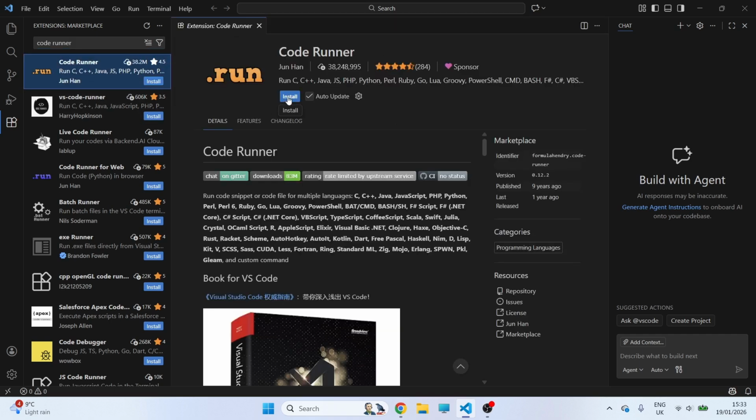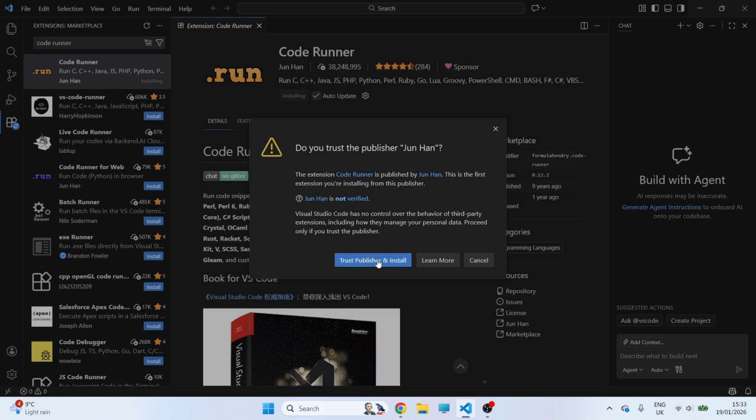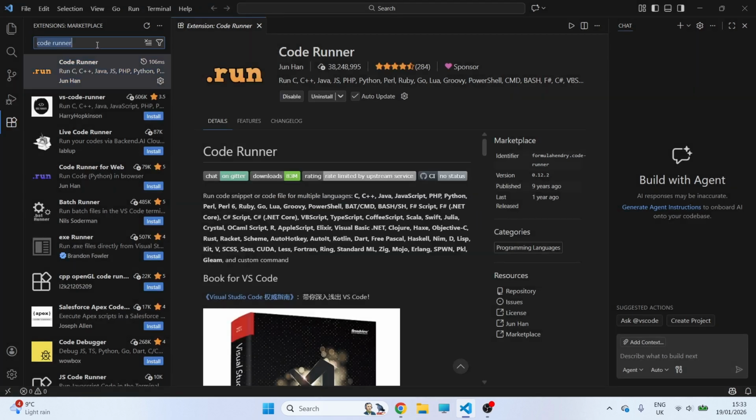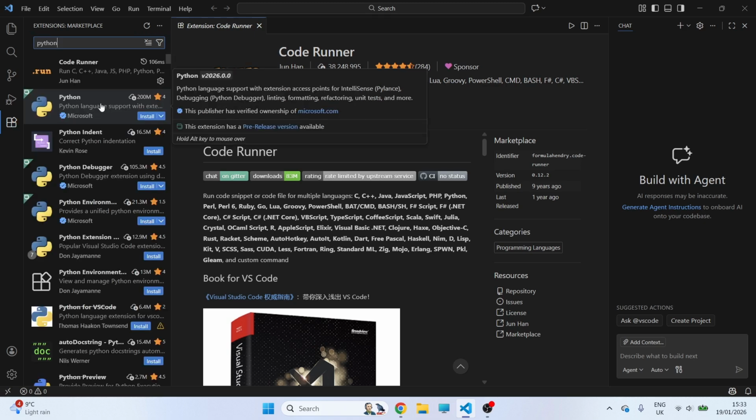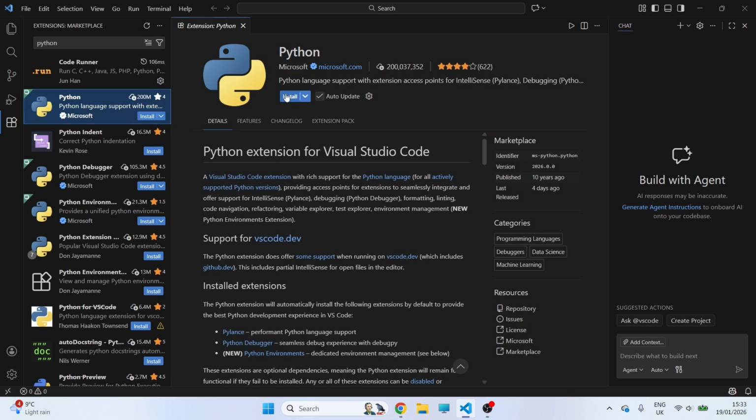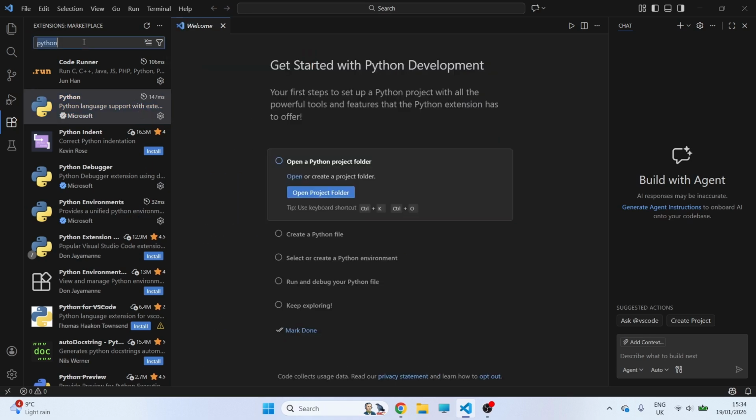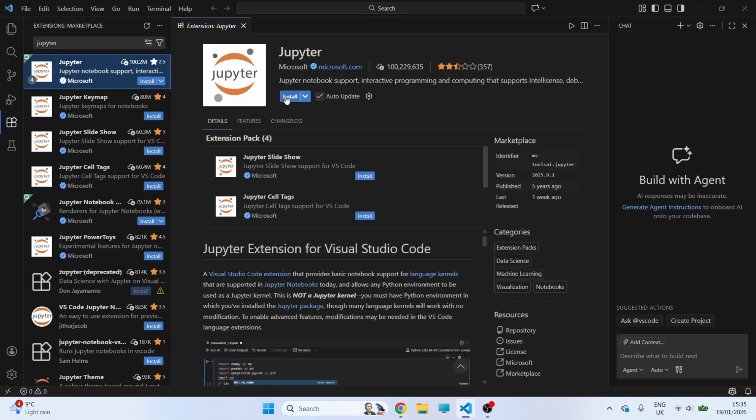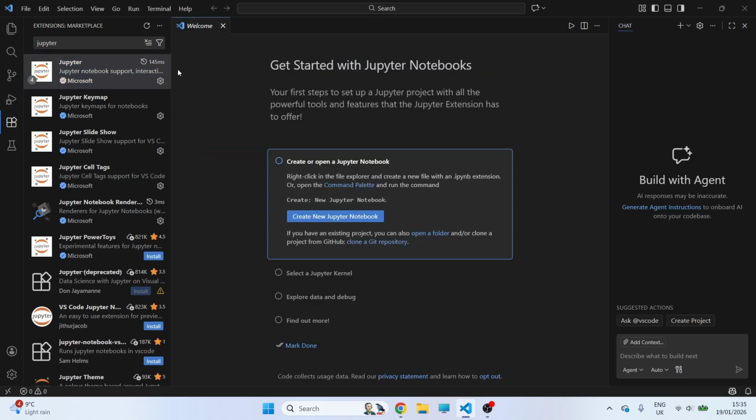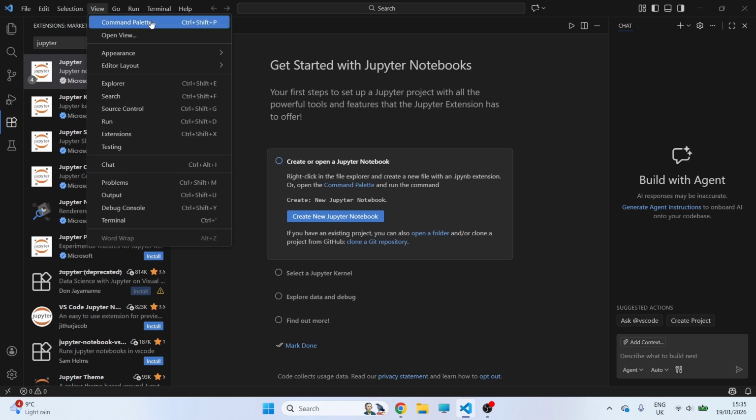Now click on the blue Install button and click on Trust and Install. Once it's finished, come back over to the search box and this time search for Python. Now click on Python from the list of options and go and click on Install. Now finally click on the search box again and this time search for Jupyter and click on this one here. Now click on the blue Install button and once it's finished, go and click on View and select Command Palette.